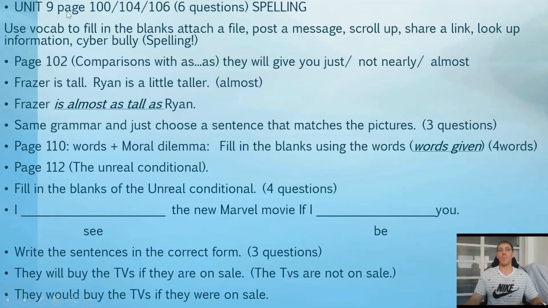Unit 9, page 100, 104, 106. There are 6 questions and spelling is important. Use the vocabulary to fill in the blanks. Like attach file, post a message. We looked at today, look up information, cyberbullying. You have to just be careful. Make sure you're careful with your typing. Do it right, it'll be perfect.